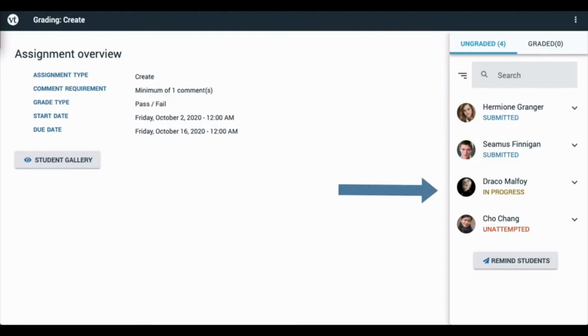Students who are in progress are those who have begun working on this assignment, but they have not yet submitted. You're still welcome to grade these students, but since they have not yet clicked on the Submit button, it's probably a good idea to check with them and make sure that they are truly ready for you to grade their work.